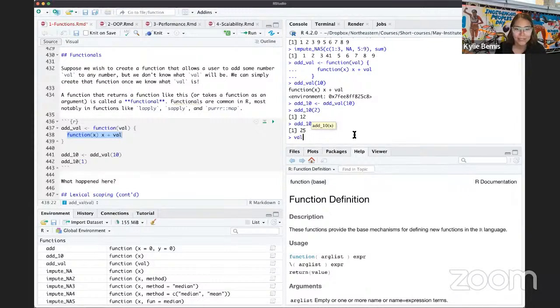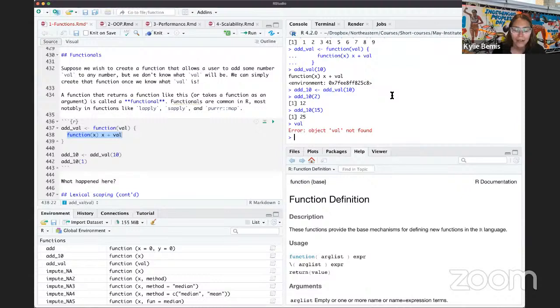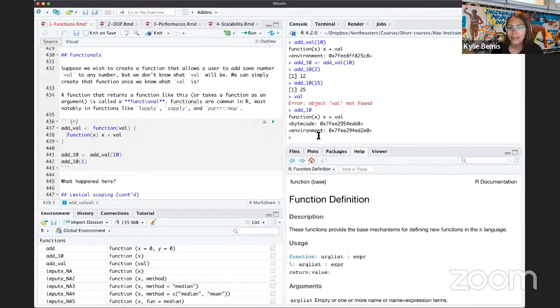But where does that value actually exist? It's not in the global environment. And so this is where lexical scoping and environments come in. In the context where add10 was created, it was created inside of another function that has val as a parameter. So val exists as a variable inside the environment of this function. And so the function that's returned, add10, has an associated environment where val exists.